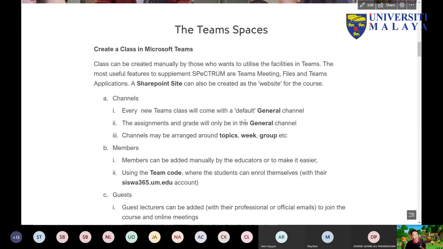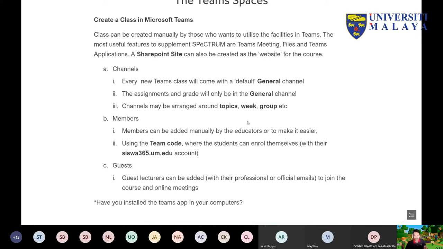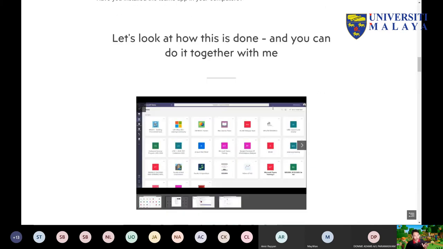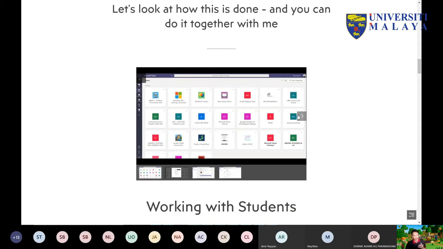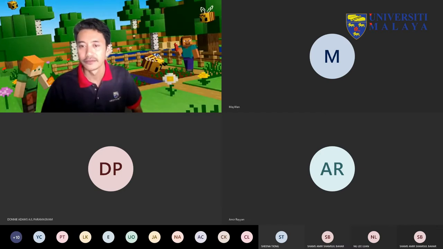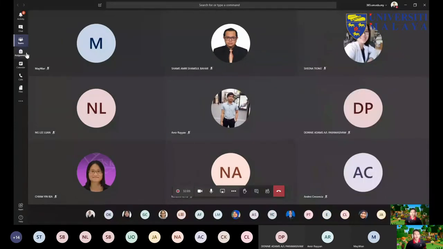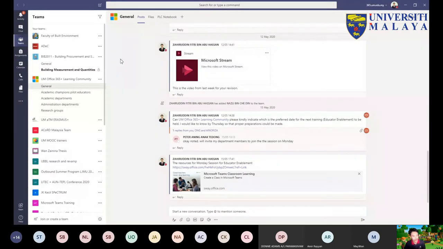Okay, so let's go on to the demo of creating a class in Microsoft Teams, and also looking at how you then create the classes and also adding the members to the class. Okay, so let me share with you a different screen right now. Okay, so I'm going to guide you through the creation of teams for your class.